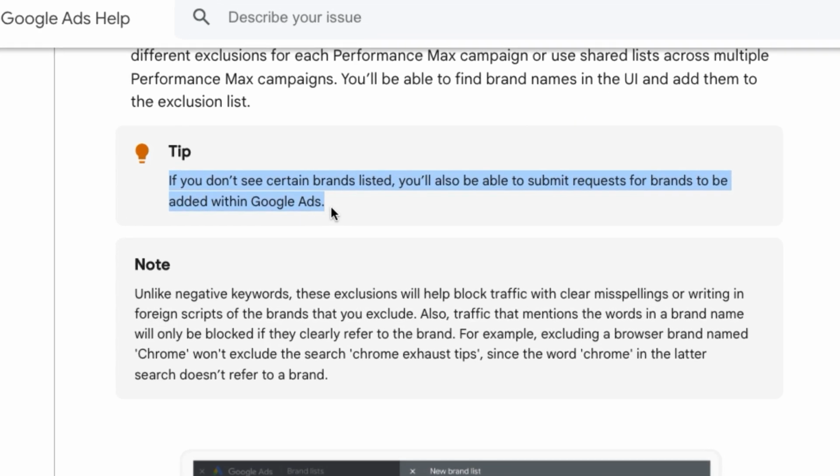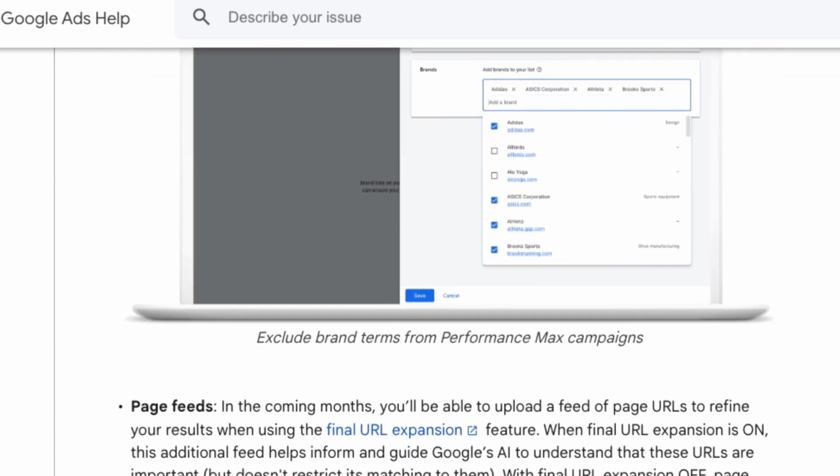And if the brand you want to negate is not listed, you can request it to be added. It's not exactly clear how likely that request is to be successful, so we'll have to wait and see how useful this is for smaller brands, but still, all in all, this is a very welcome change.